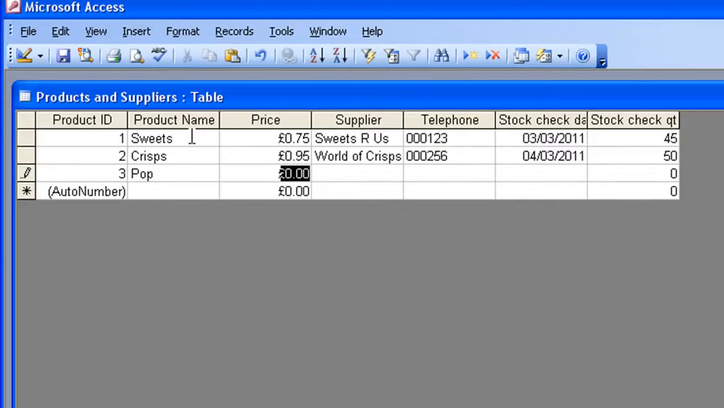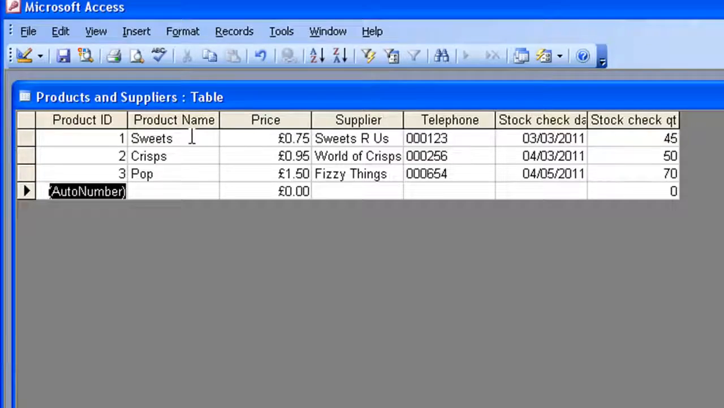I'll just type one more record just to show you how simple it is to do once you set the table up. And dates, whatever, 4th of May, quantity 70, press enter. So I've got 3 records there entered in my database. I'm going to enter a few more, so I'm going to pause this briefly. I'll come back and you will see a more populated table.